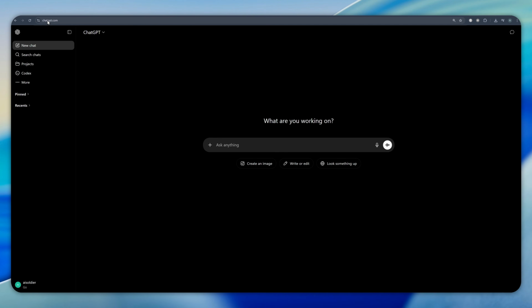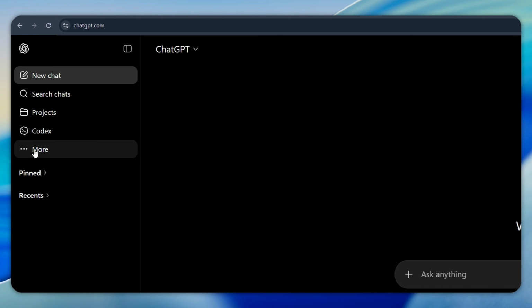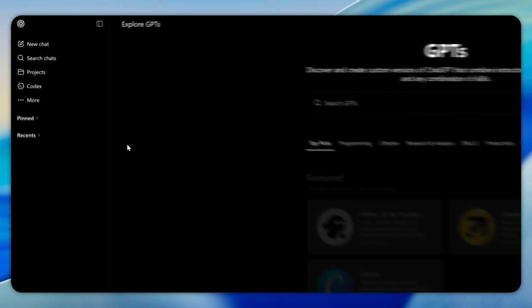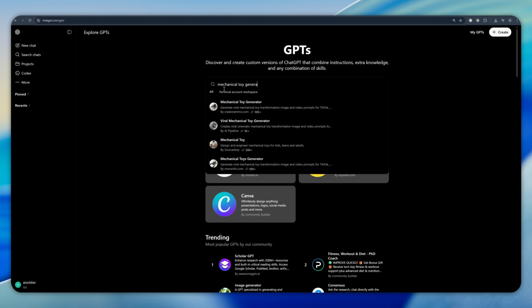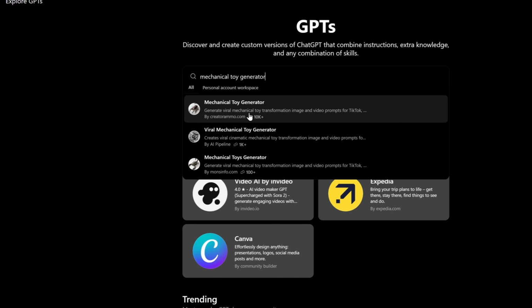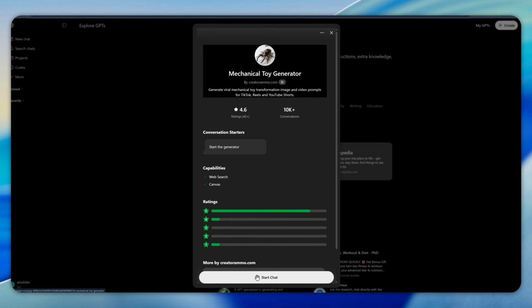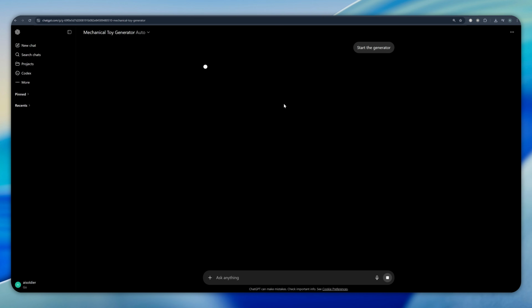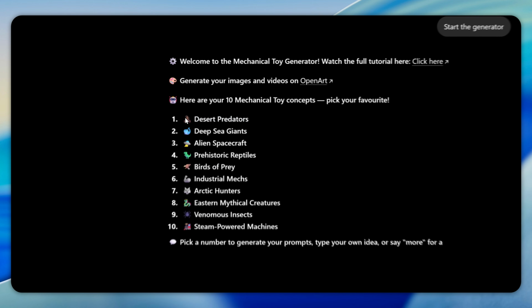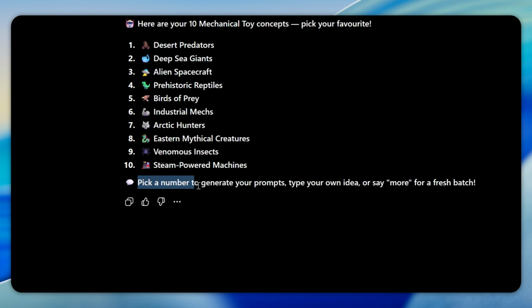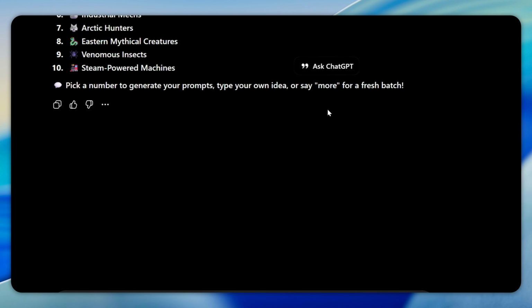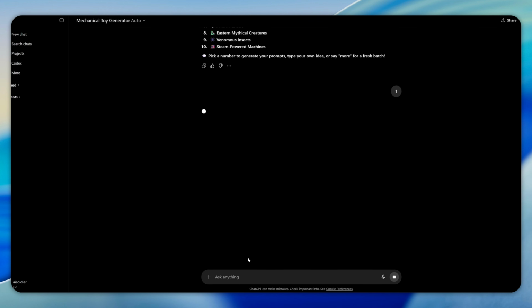Alright, first open ChatGPT and click the three dots on the left side menu. Then click on GPTs. In the search bar, type Mechanical Toy Generator and choose the top result. Hit Start Chat, then click Start Generator. Now you'll get a list of different scene concepts you can choose from. You can either pick one of the numbers or type More if you want to see new ideas. Let's go with number 1 for this example.